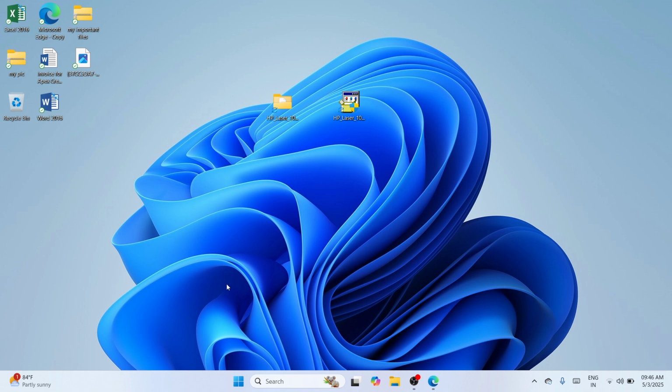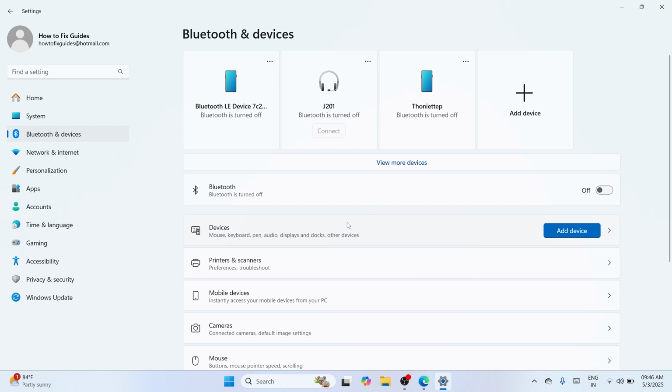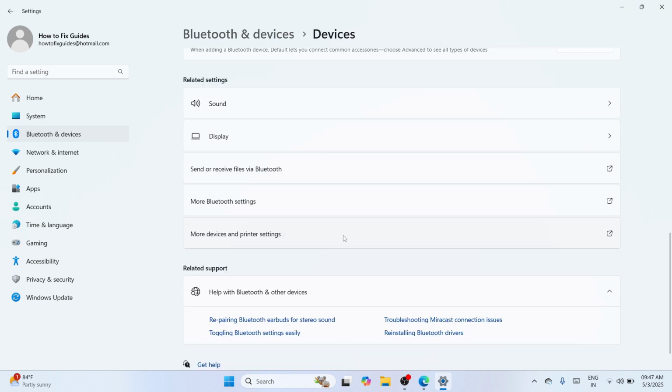Once it's here, navigate to the left pane and look for Bluetooth and devices. Please tap on it. And from here, you need to proceed with the devices, and you need to scroll down here under device settings and locate the related settings where you can see the more devices and printer settings. So please click on it.